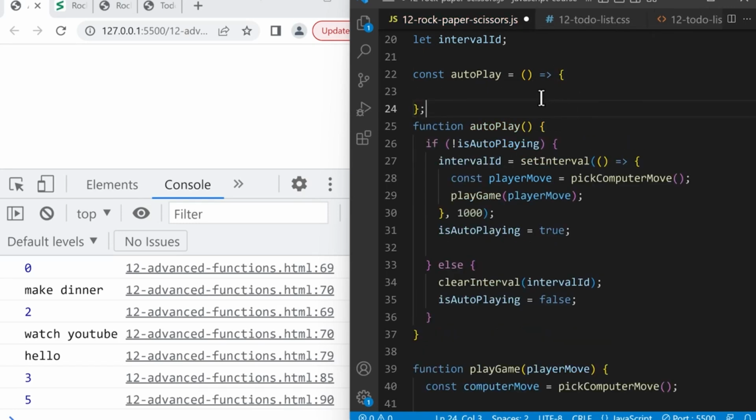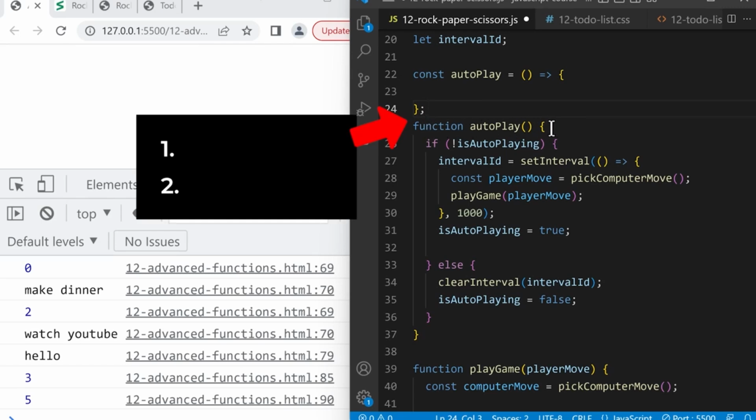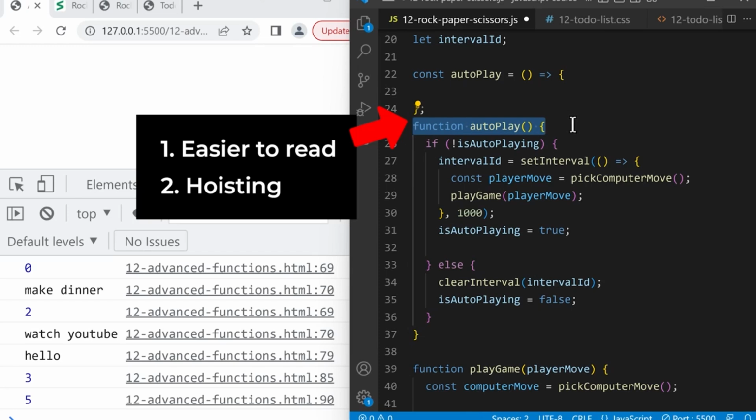So even though we could create an arrow function version of this, I actually prefer the regular function syntax here for two reasons. Number one, I think this is easier to read than this. And number two, this function syntax enables hoisting, which means we can call this function before we create it, and we don't have to worry about which order we write the code. So for these reasons, I actually prefer this situation to use a regular function syntax and not an arrow function.